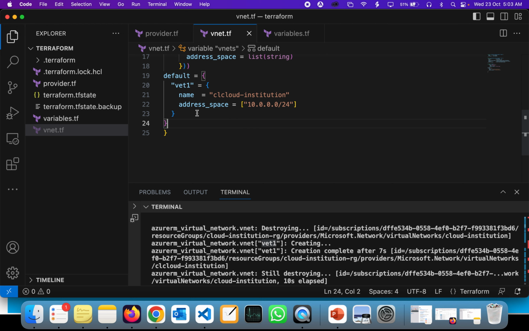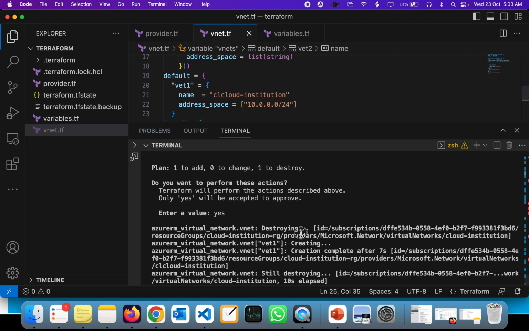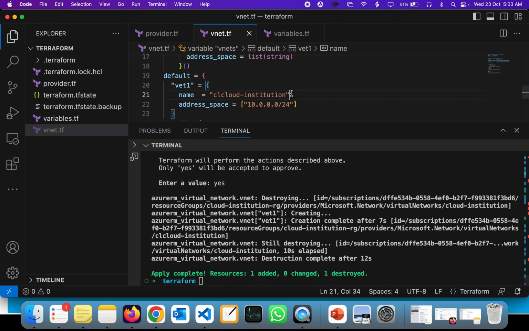Now let's go and create a new VNet. If you want to create one more VNet, I'm going to create a VNet 1. Here I'm going to give the name called VNet 2, and then the VNet is going to be cloud institution VNet cloud institution 2. That's the configuration. Okay, so simple, right? So now what I'm going to do is give terraform apply.